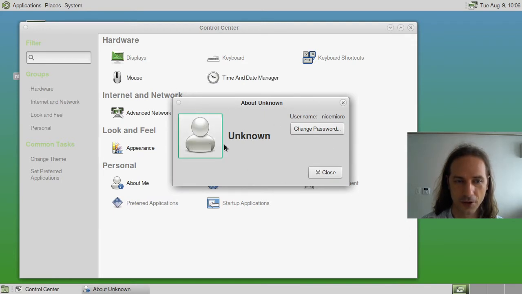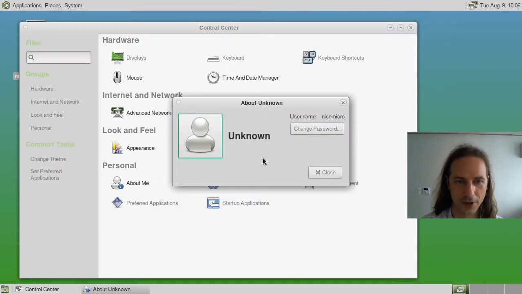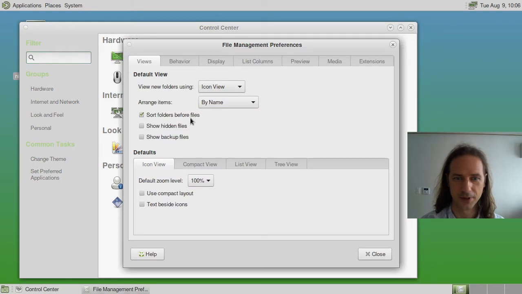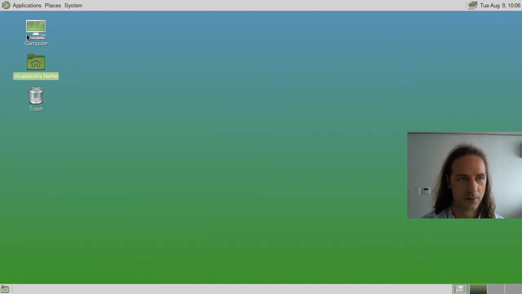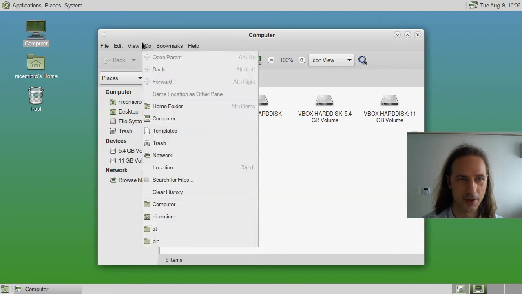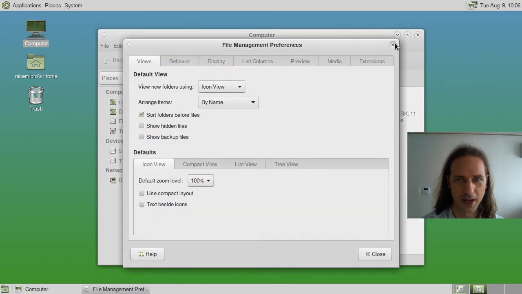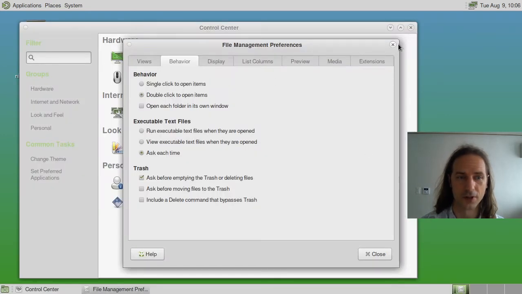So change your icon, or what is it? Profile picture. Can you change your name? I don't think so. You can change your password though. We have file management. So this is going to be the same as if you open the file manager, I guess. If you open a file manager and go to the preferences, that is going to be the same, but we can access it from our control center.